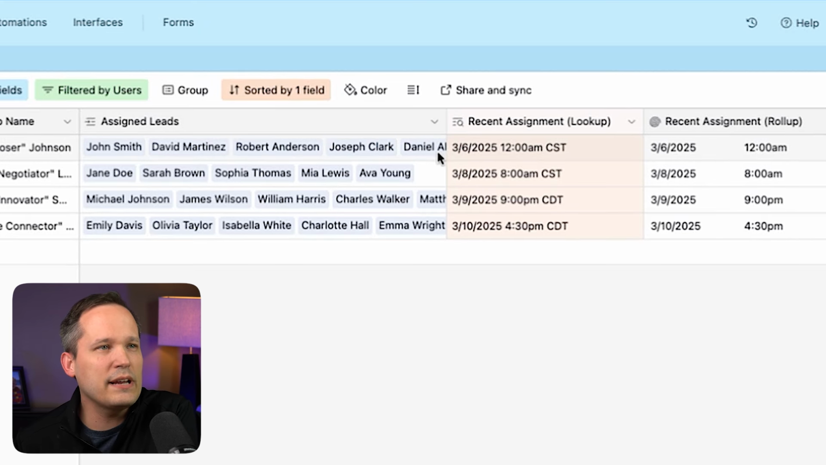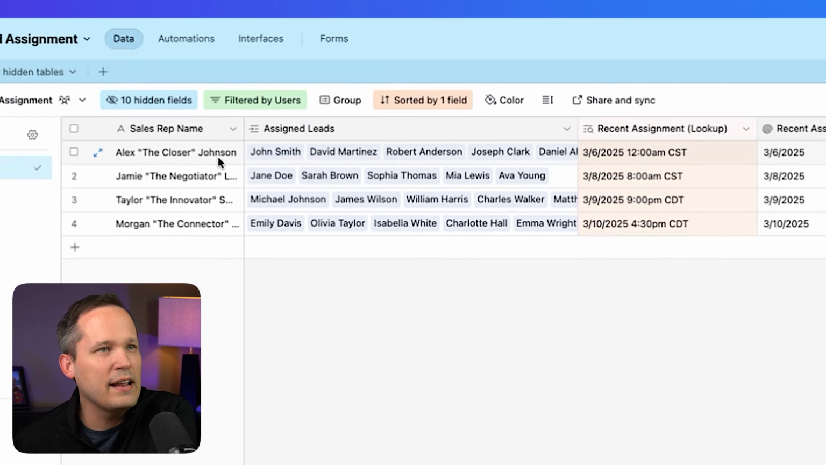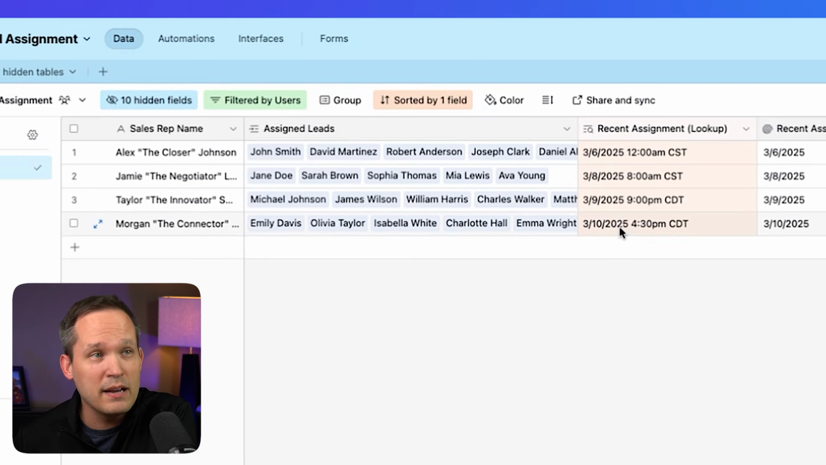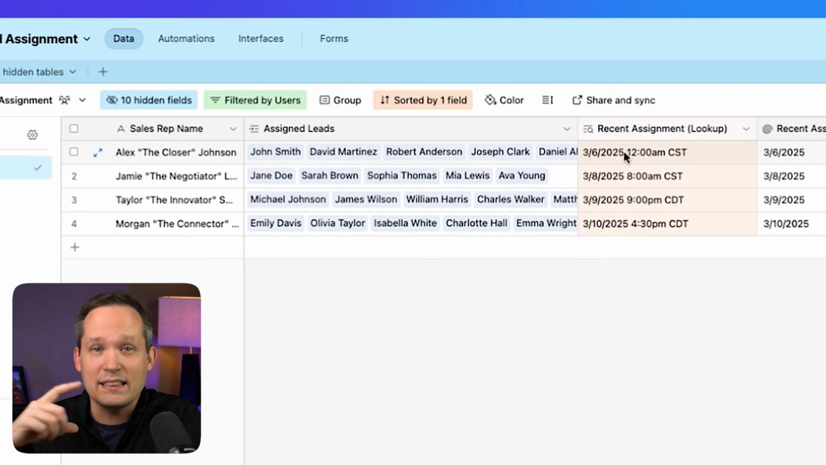So what that's doing is it's looking at this, and it's already going to find, hey, this top record is going to be the person who needs that assignment first if we're going round robin style, because we can see the person at the bottom got the most recent lead. Therefore, it's the person at the top who's going to get that lead assigned to them.